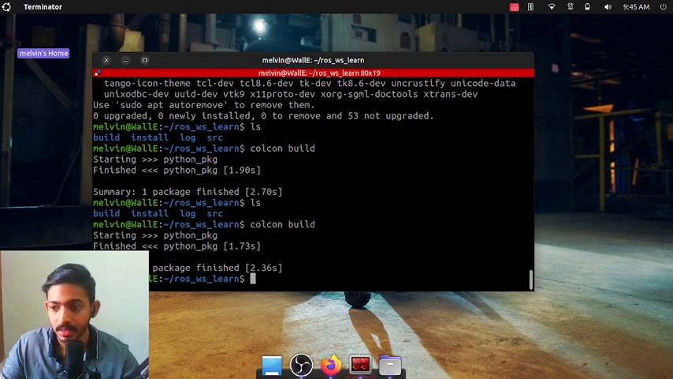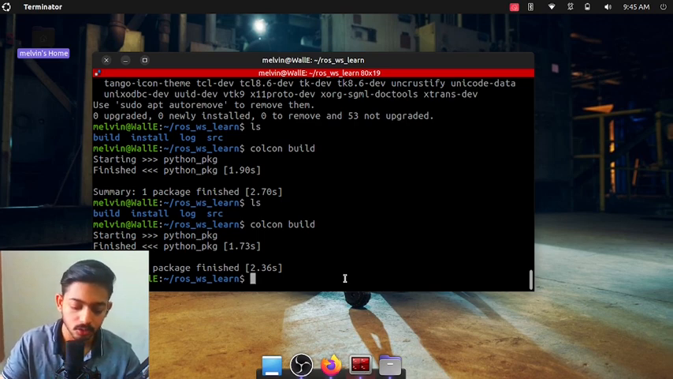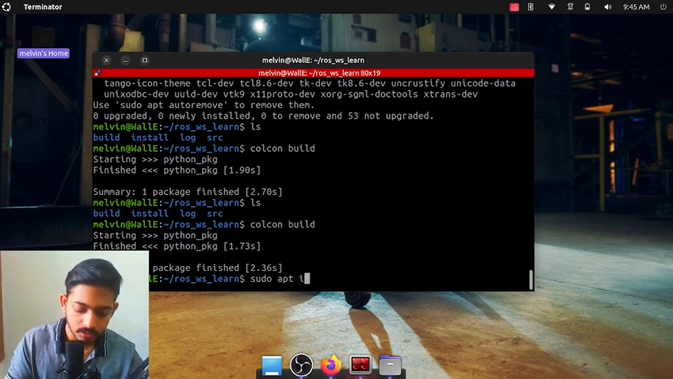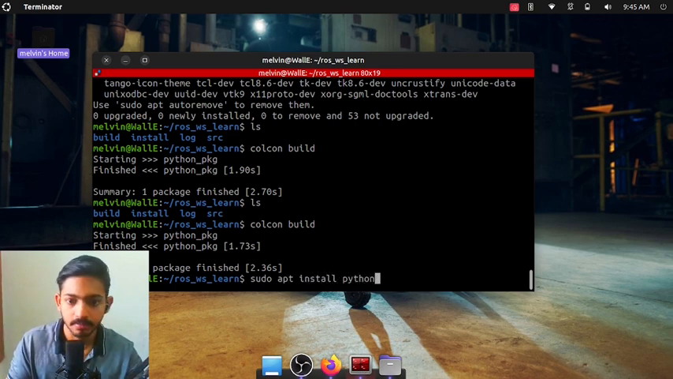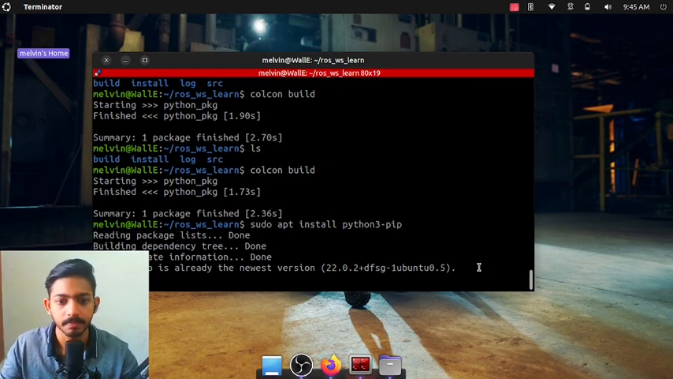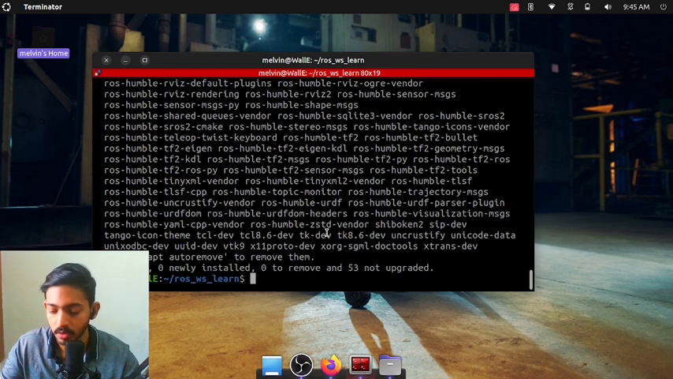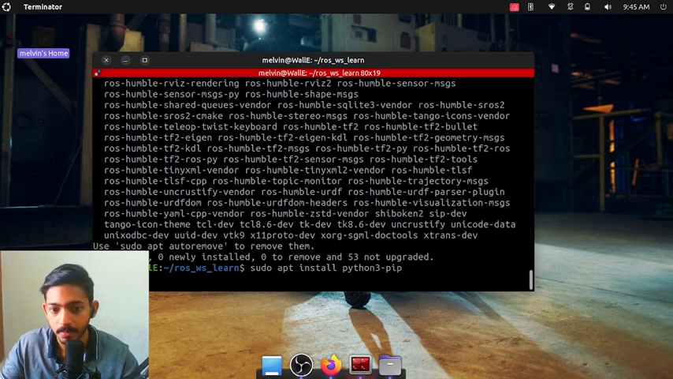So if you're getting any errors on colcon build, you should install Python pip in your system. To install that, you should do sudo apt install python3-pip and enter. In my system pip is already installed. The command is sudo apt install python3-pip; install pip first.